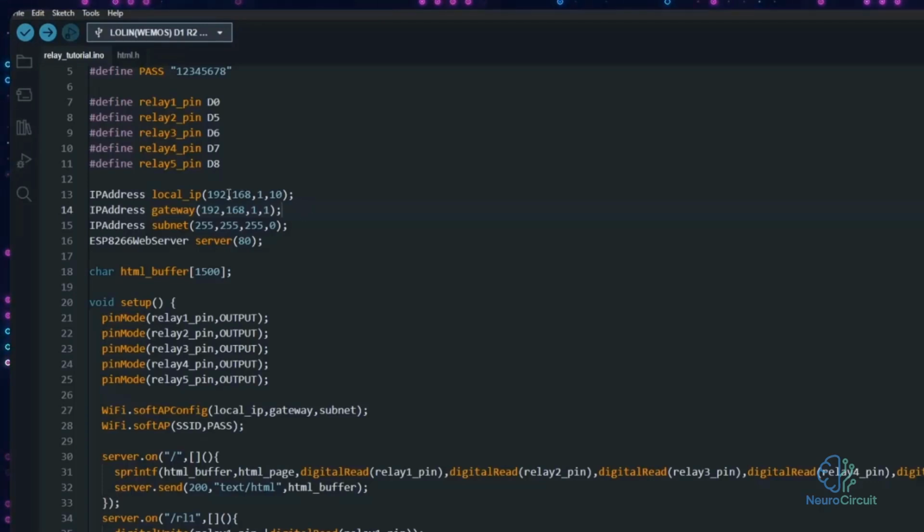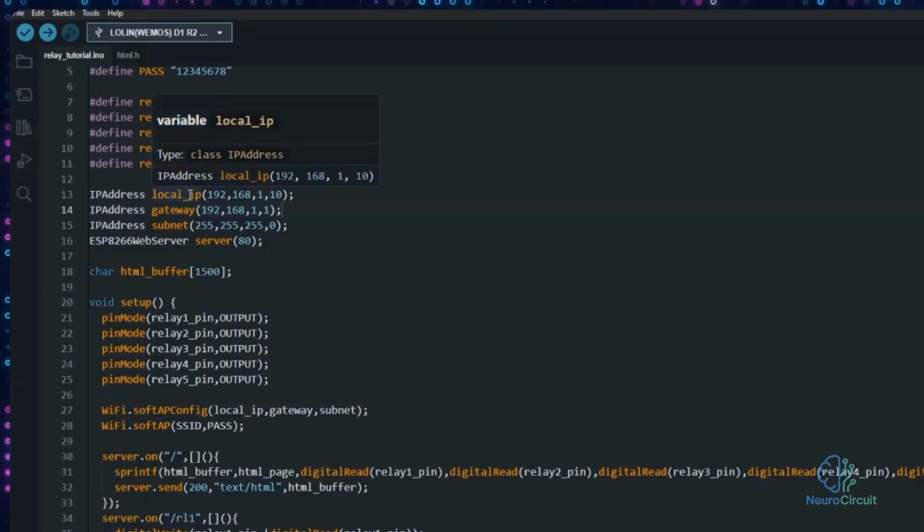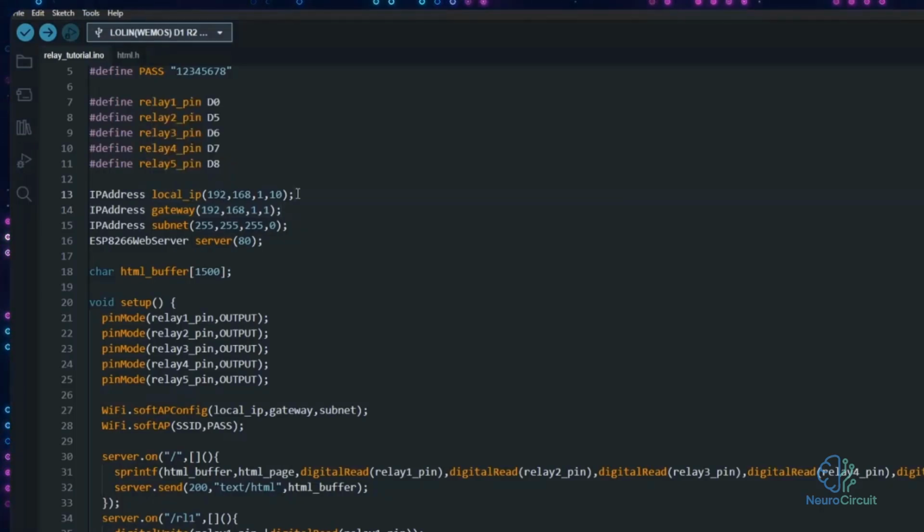So preferably, use this same format for the subnet and gateway as well. Don't change it at all. These are specialized network settings that we don't want to get into. And your local IP is the IP you want to enter in your browser to access your device. Enter it, and again, preferably keep it in this current format so you don't run into any issues.